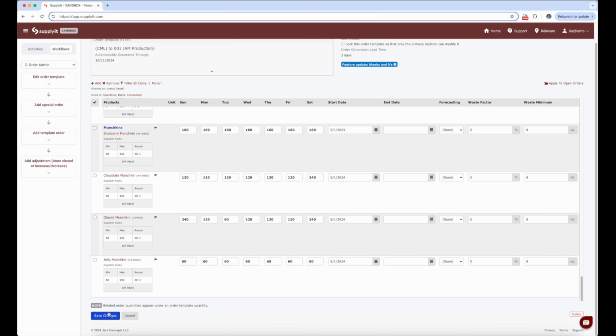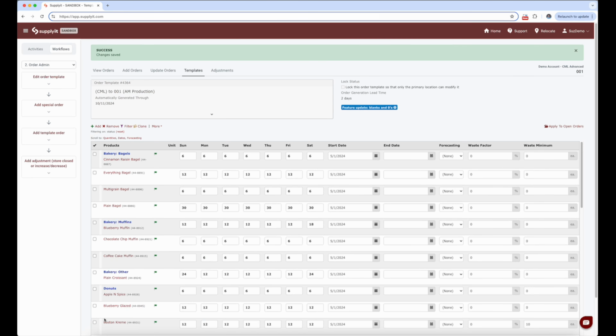You always need to save changes, okay? Note that our total target from Dunkin' is 92. We have met our goal. We have set a total waste minimum of 100.